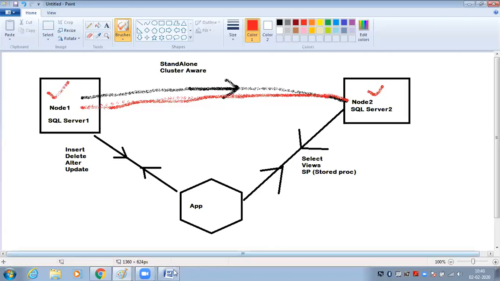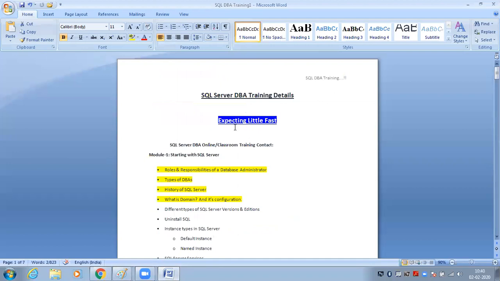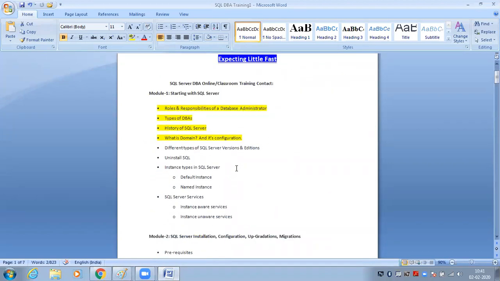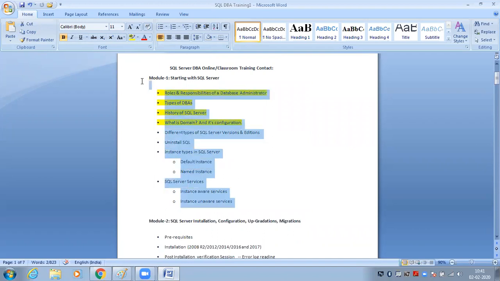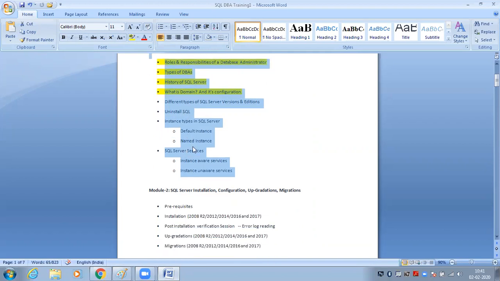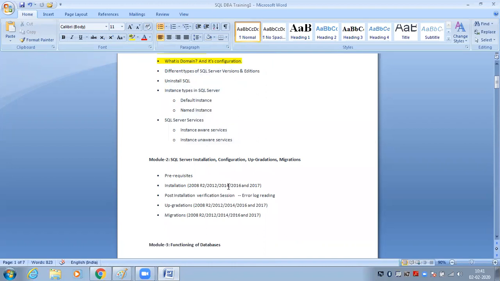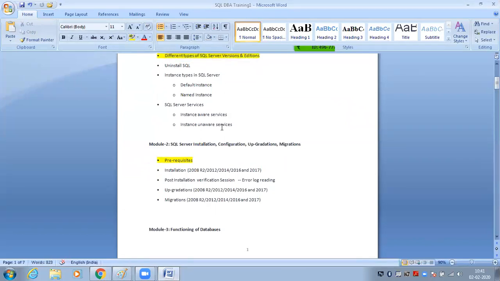Today I thought to cover module 1 and module 2, because you were expecting it a little faster. Normally I finish one module every day, but you have your office schedules and personal schedules. Prerequisites I already covered, I'll mark it as yellow. Installation, yes. Different types of versions and editions, yes. Post-installation verification, I'll show you a demo. Raja asked how we can upgrade from lower to higher. Here is the module, I'll teach everything. Don't worry.